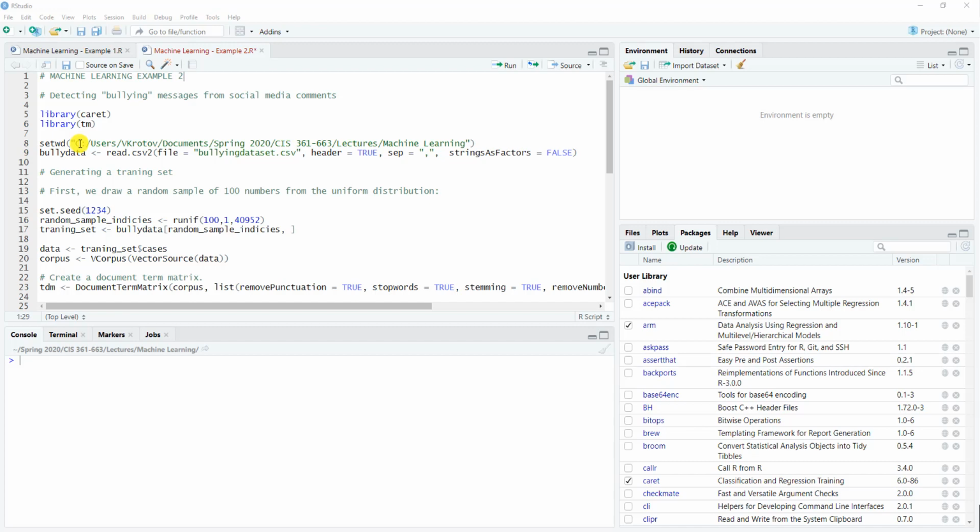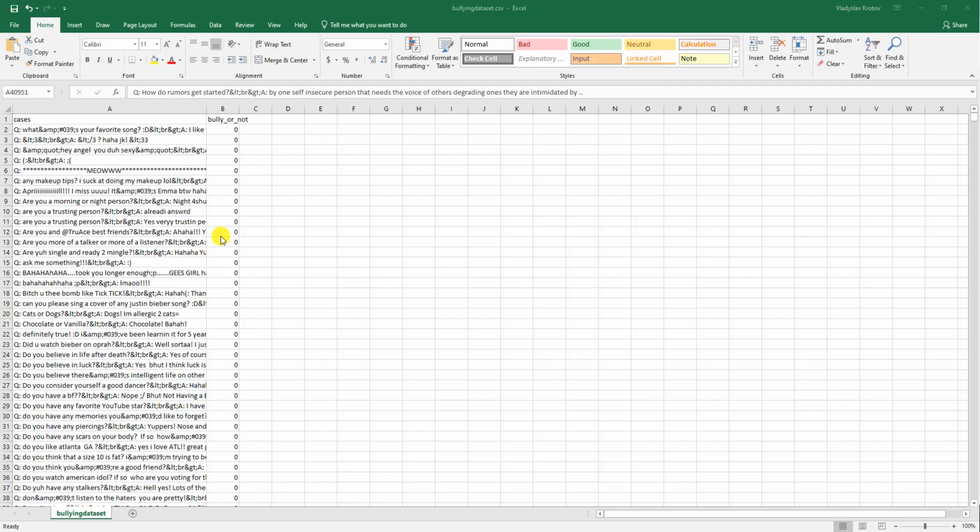Running this example requires a data file called bullying dataset CSV. It's a comma separated value file. I saved this file into a subfolder for this class, and this is the path to which I'm setting my working directory. In your case, it will be different, obviously. It will depend where you save your file. Just remember to use forward slashes, because otherwise the system will give you an error message.